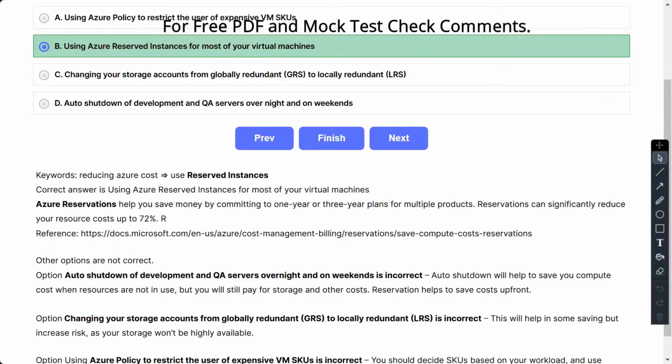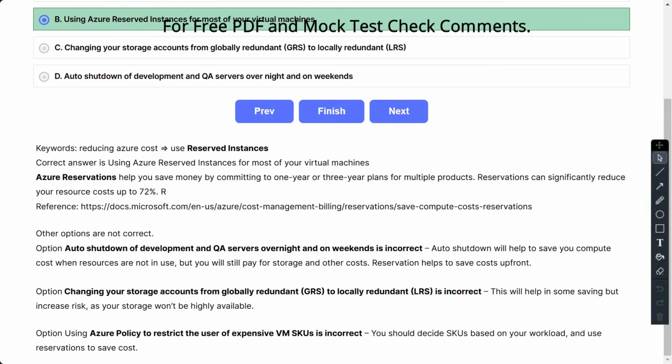Azure reservation helps you save money by committing to 1 year or 3 year plans for multiple products. Reservation can significantly reduce your cost, up to 72%. Now the other options are incorrect. Auto shutdown of development and QA servers overnight and on weekends will help save you compute cost when resources are not in use, but you will still pay for the storage and other cost. Reservation helps to save cost upfront.